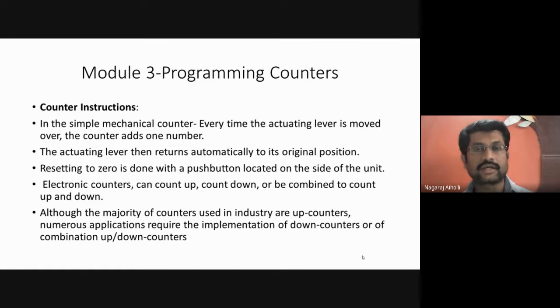There are two ways. The counter can count in the up direction, say from 1 to 50. It will count. It is in up direction, 1, 2, 3, 4, 5 up till 50. Then the counter can also count in the downward direction from 50 to 0 or from minus 50 to 0. It can count in the other direction, downward direction.